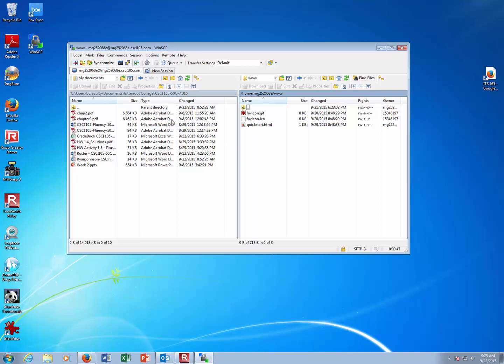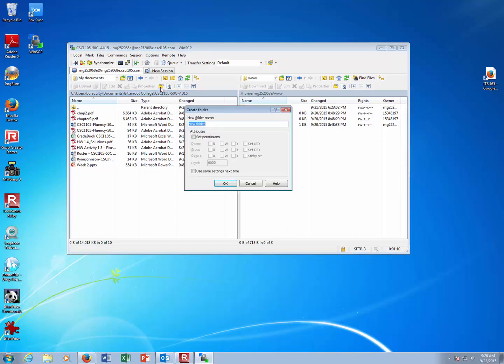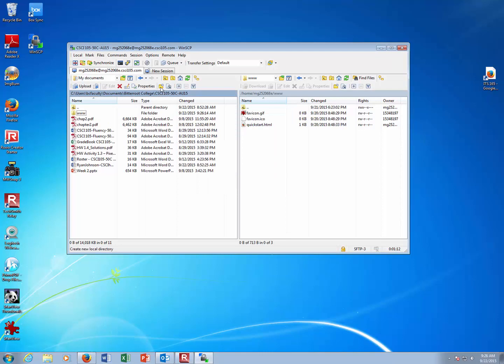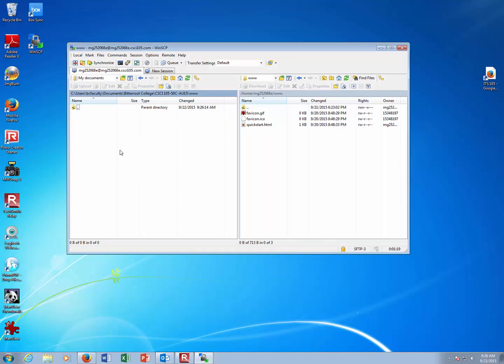I would recommend over here on the left that you begin thinking about organizing your files as we discussed in the file structure little video. We have here the ability to create new directories, or you can do this outside of this program. You can do it on your regular File Explorer type of application. But I'm going to go ahead and create a new folder called www so that it matches up with what I have on the website. And I'll double click on that so that I'm actually in that folder.